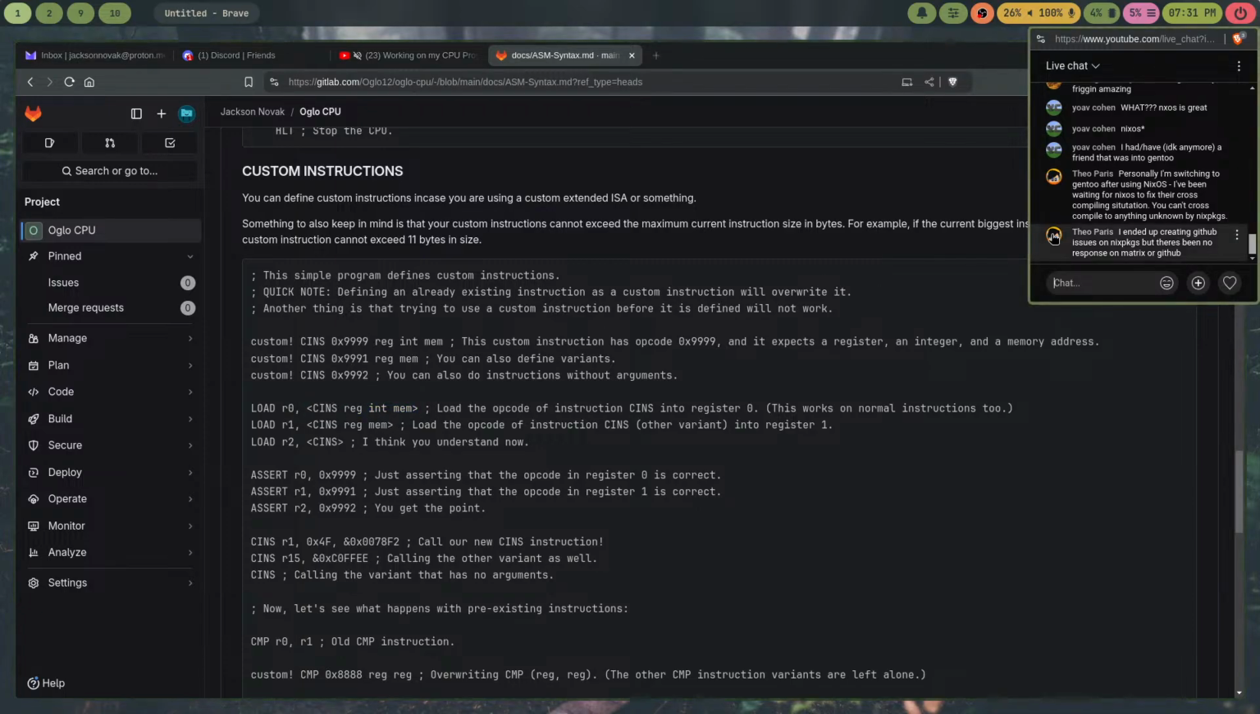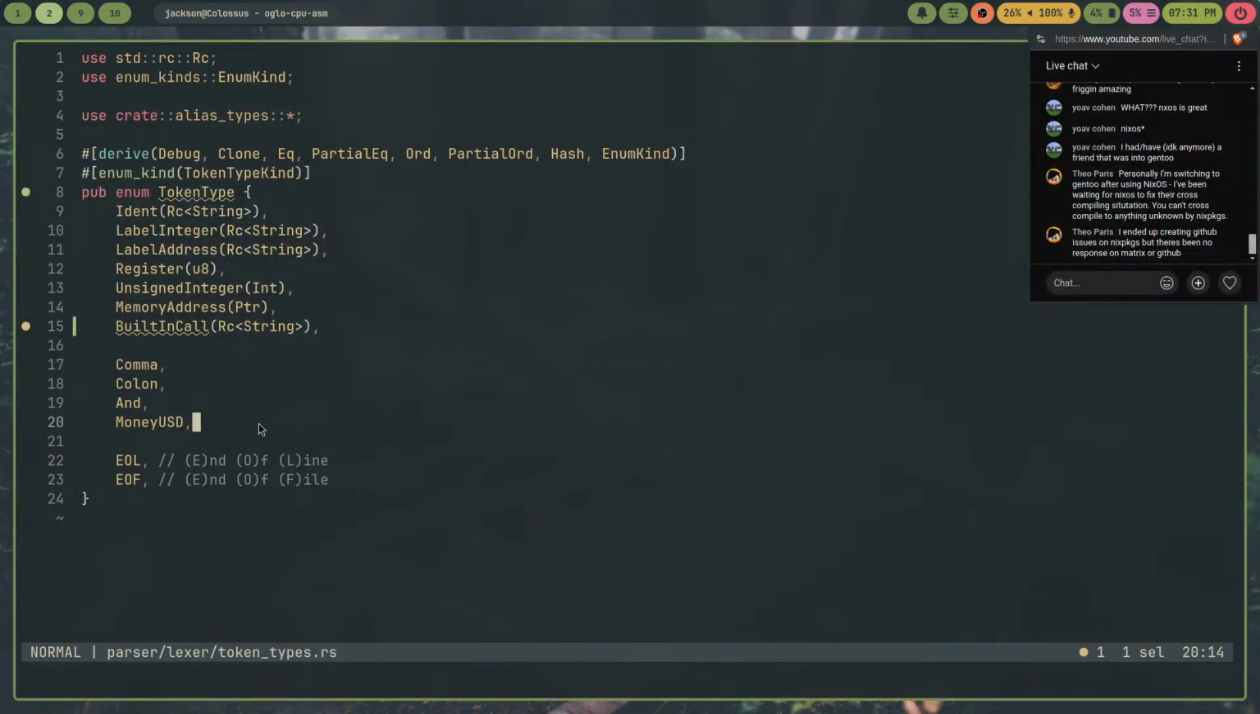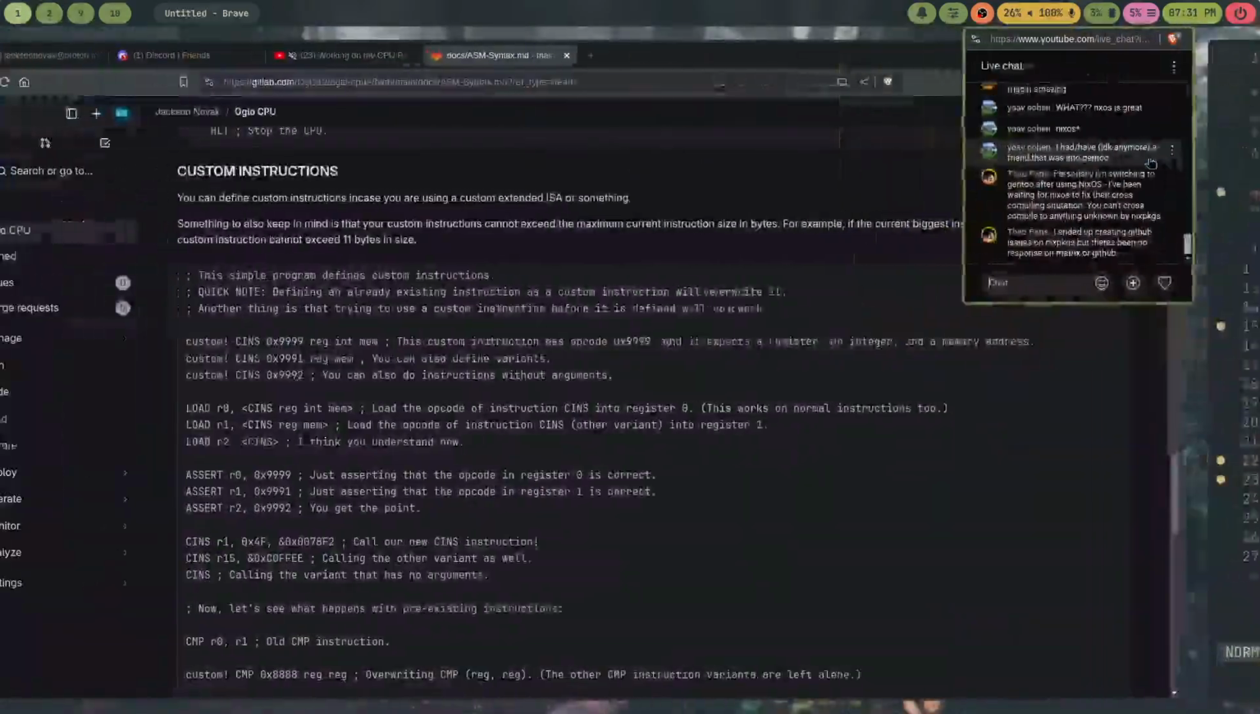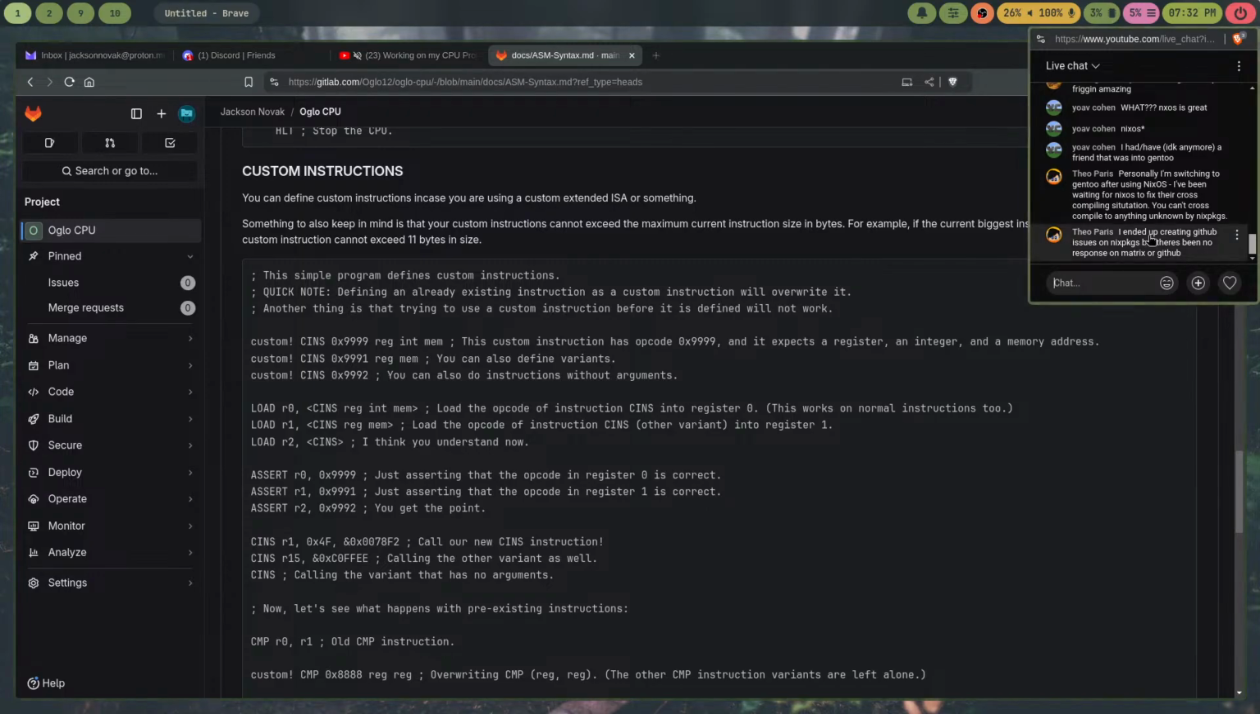I also need angle brackets. Angle open. Angle close. And what else do I need? I need reg, int, mem.